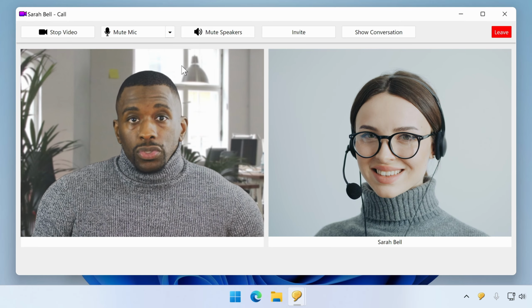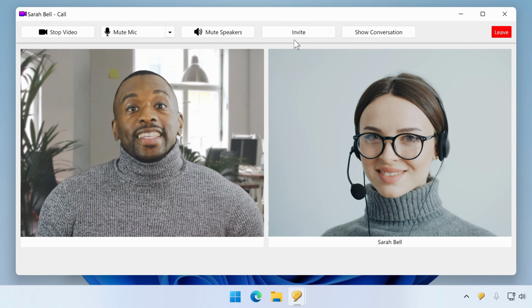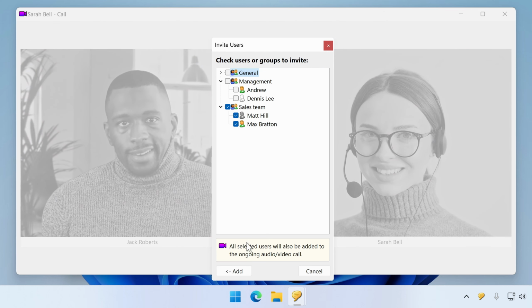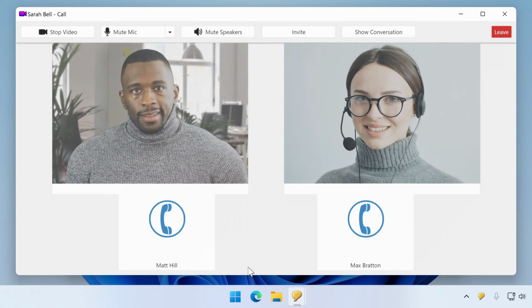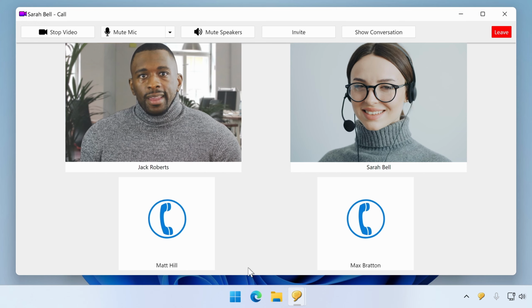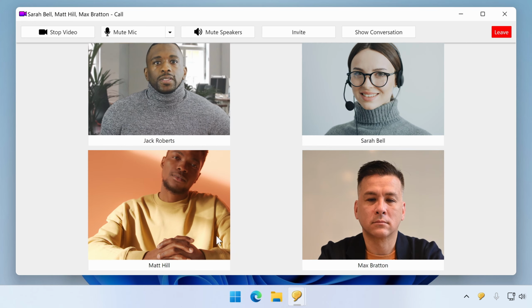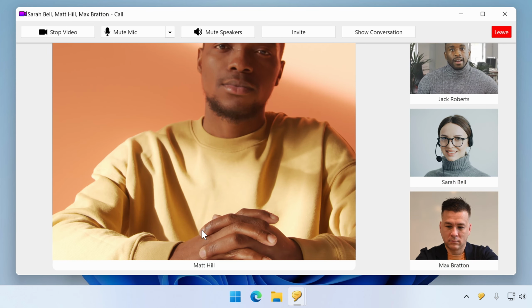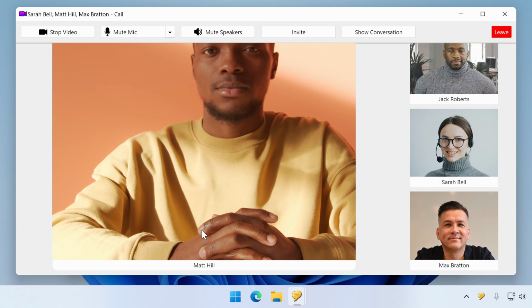To add more users to the call, simply click the Invite button. Select the new users and click Add. Clicking on a call participant will zoom in on their video, and another click will zoom out.